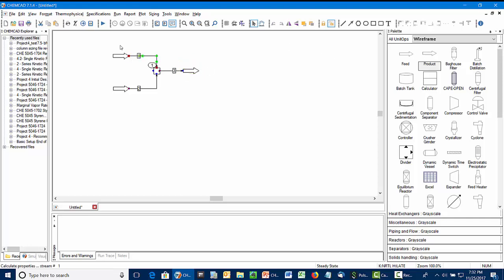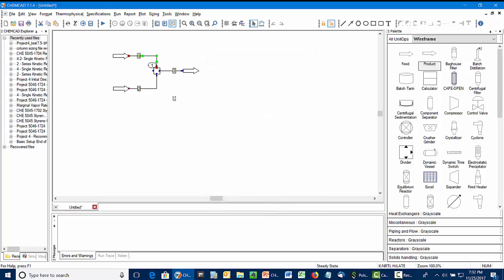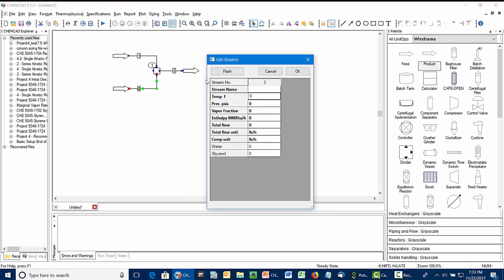And first thing, let's make this stream 1 to be our glycerin stream. So let's edit that. Let's say it's coming in pretty warm to drop the viscosity. Let's bring it in at 50 psig or 65 psia. And we'll start with 1,000 pounds an hour of glycerin in this stream. And for this other stream, we'll take water. And let's say that's coming in at 100 degrees Fahrenheit, 65 psia, and we'll say 9,000 pounds an hour of water.